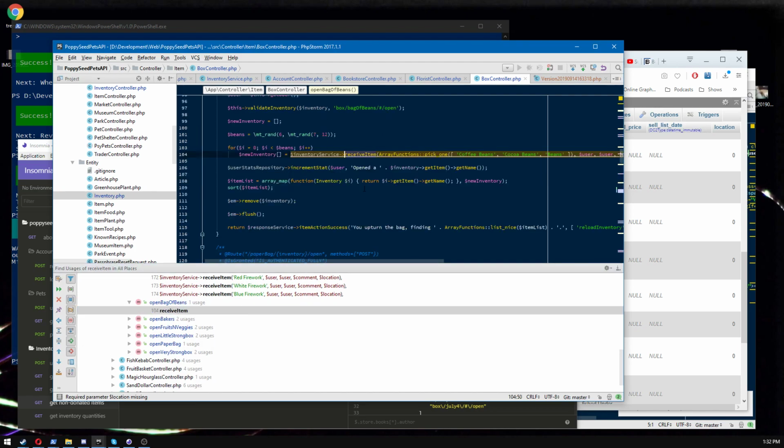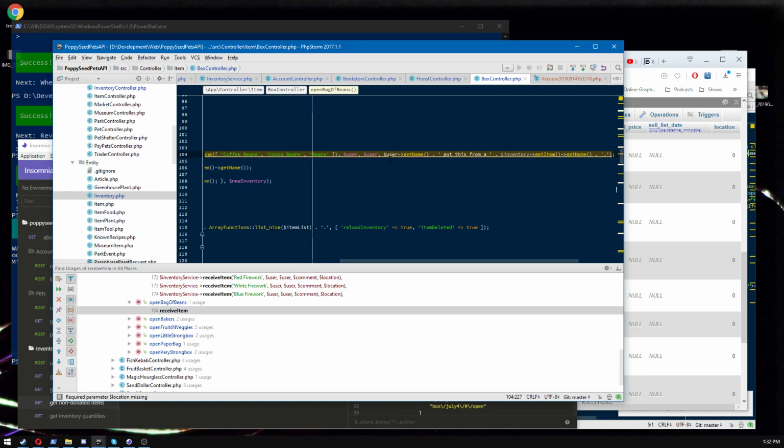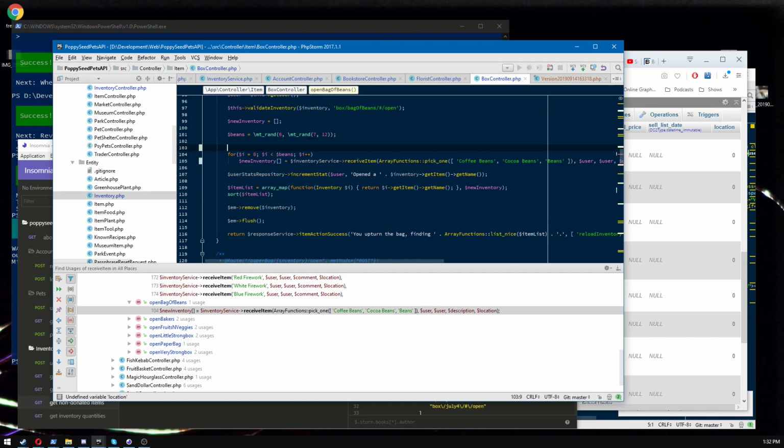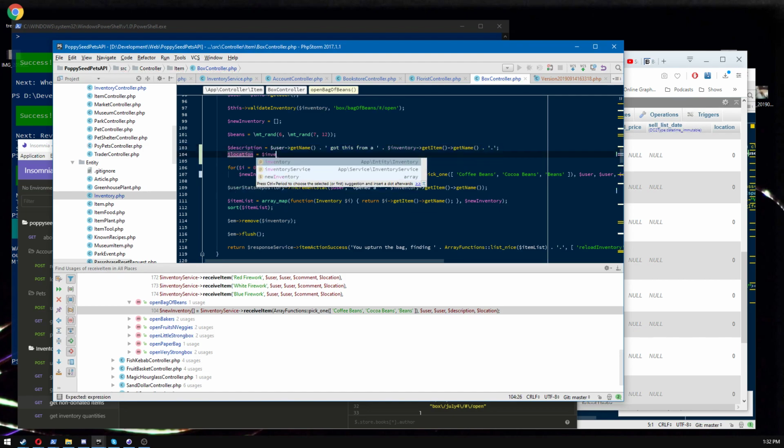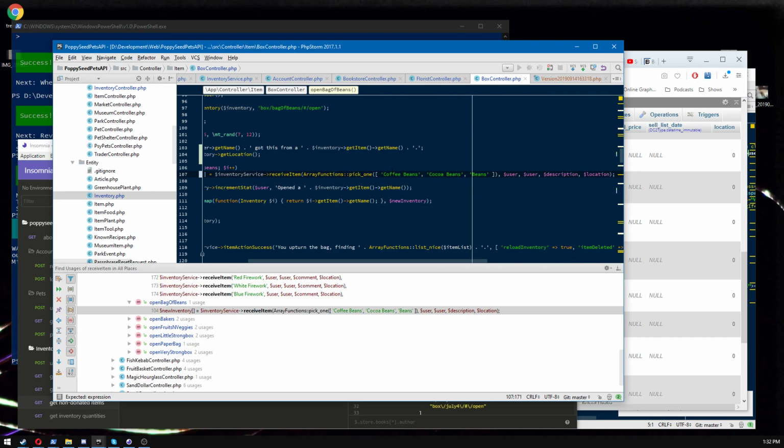Let's open a bag of beans. Same issue, and it is going to call it many times, although having said that, it also calls user, this is the description. You know what, let's do that. Description and location. And description is this. Whoops, yeah, that's good. And location is inventory get location. Why call those functions so many times? And it makes the line a little shorter.